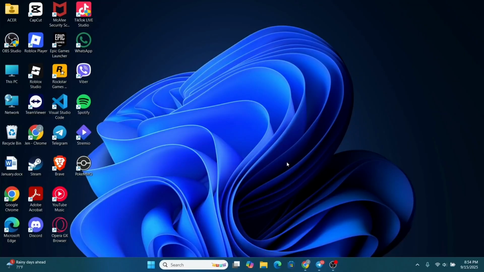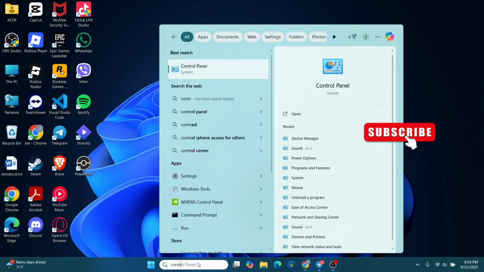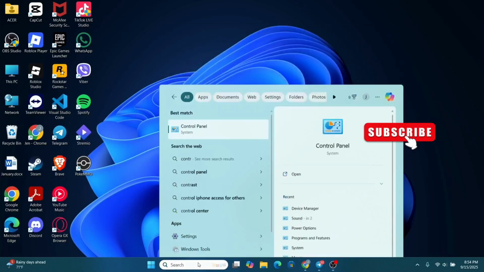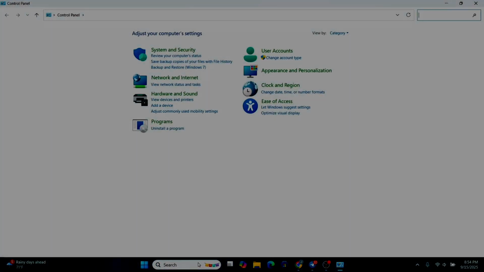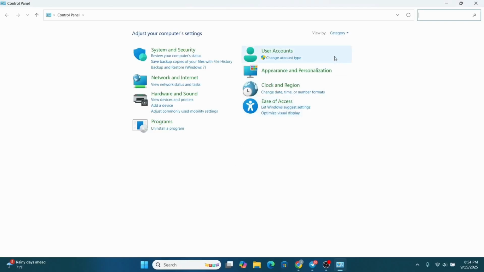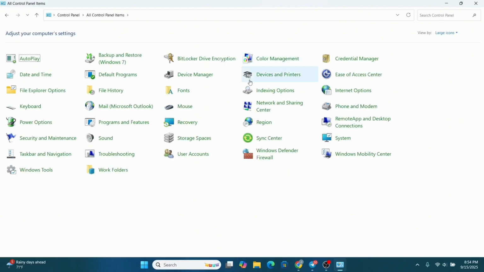If that doesn't work, go to control panel. Search for control panel and open it up. From there, find the option of mouse. Go to category view right at the top, select the option for large icons and select the option of mouse from here. Open it up.